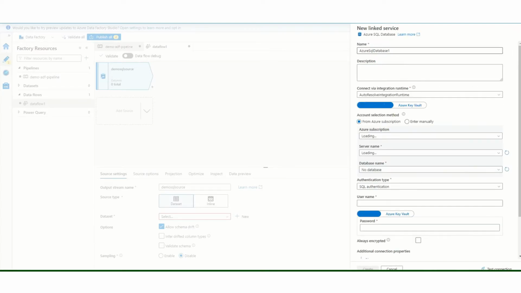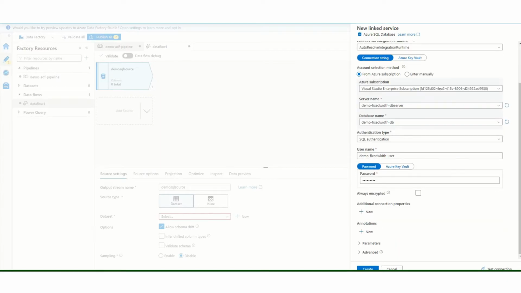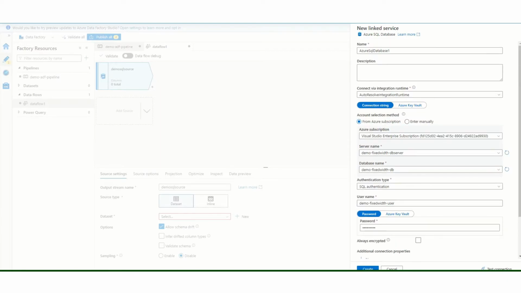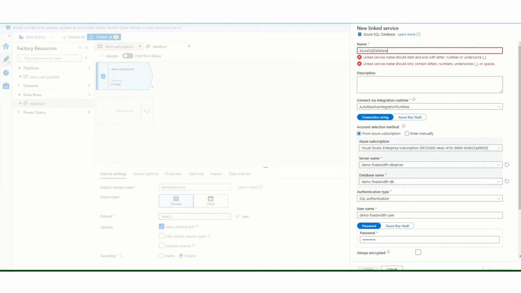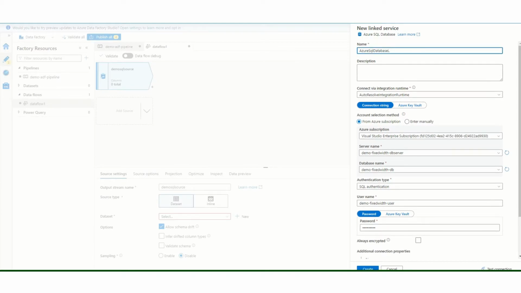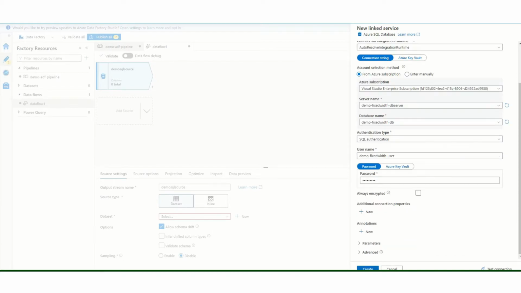So this is a new linked service which we are creating for our source data. Picking up the subscription and then the details which we needed for our DB server and the database, and the admin login credentials. So we are good with this linked service. Rest all things look okay to me. Let's go ahead and create it. So we are good here.